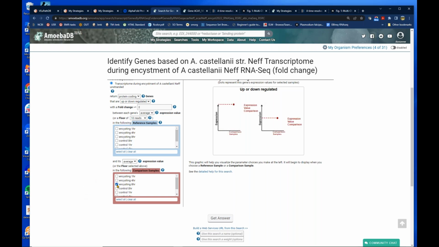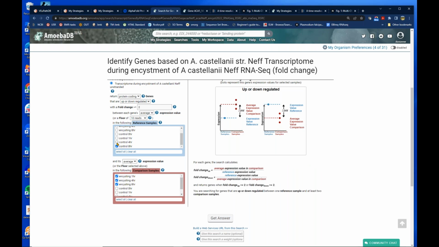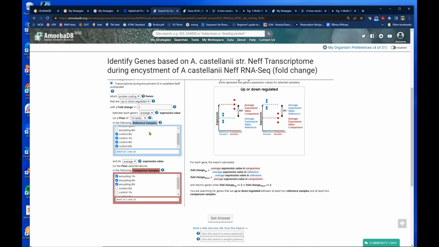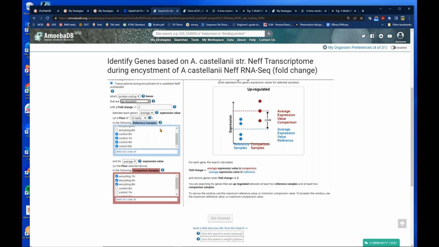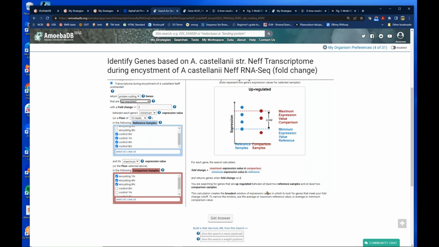So I'm going to say compare all of these encysting time points to all of these control time points and find me genes that are upregulated by a fold of 2. And there are some other parameters that you can set if you want to get into the nitty-gritty, but I'll just leave them at default and I'll say get answer.